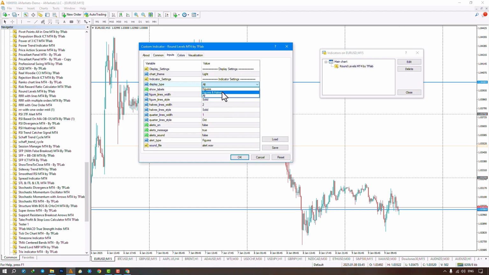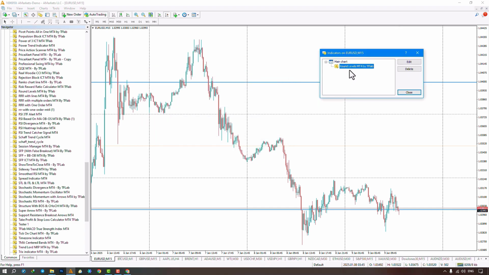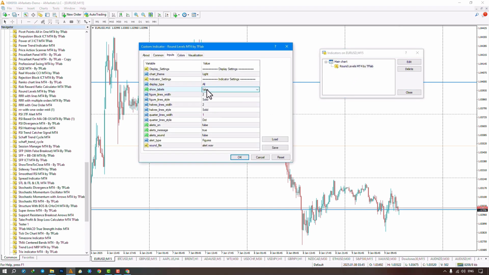By selecting the figures and halves option, it displays the blue trend levels and the 50% level between the two blue levels. And by choosing the all option, it shows all the levels. In the next section, you can enable or disable the display of labels. By disabling this option, price quotes will not be displayed for us. I will set the option to true.